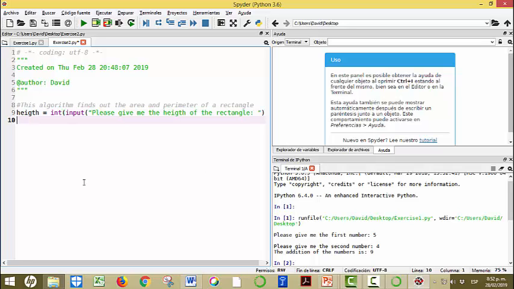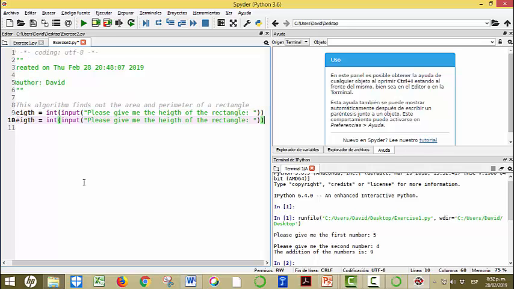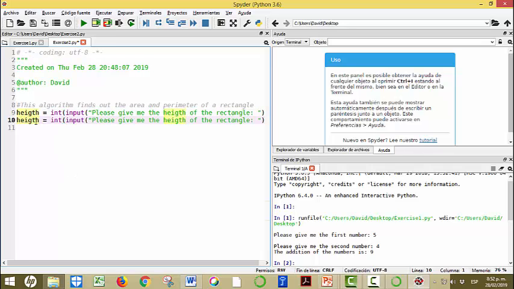Okay, let's do it with the width, but we are not going to write it again. Just Ctrl C, copy, Ctrl V, and we change obviously the name of the variable. It's going to be width. Please give me the width. Okay, now we ask for information. Now we need to do the calculation.